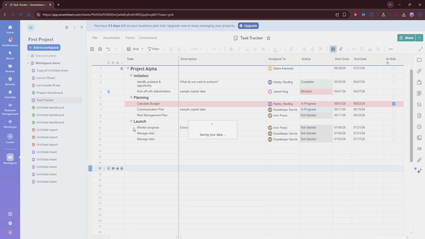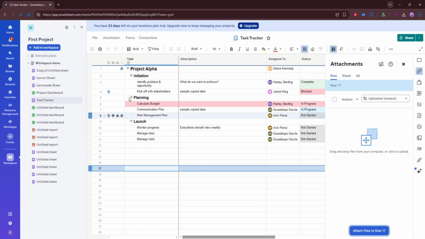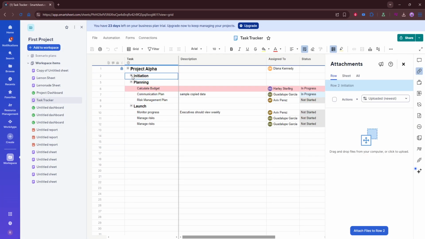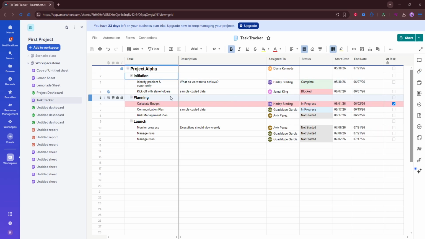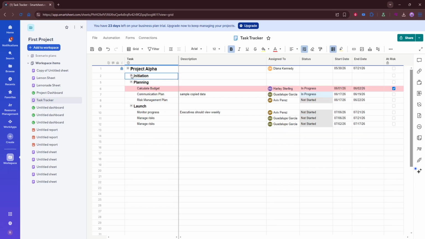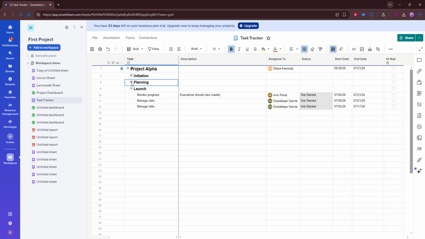As soon as you do that, the child rows will collapse under the parent. This is helpful when you want to reduce visual clutter, focus on higher level summaries, or make a long sheet easier to navigate. The parent row will remain visible, but the rows beneath it will be hidden from view until you choose to expand them again.